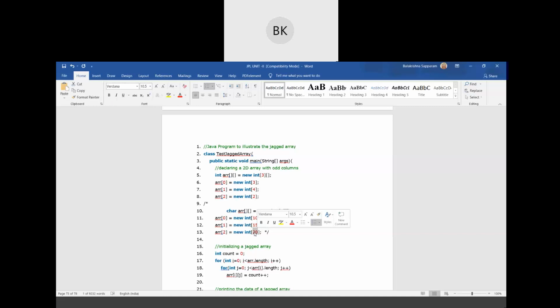Okay, is there any relation? There are 3 rows. The first row has 2 columns, the second row has 1 column, the third row has 10 columns. Like this, you have to define the matrix. Can anyone define the matrix? No, that's not applicable for numerical arrays.